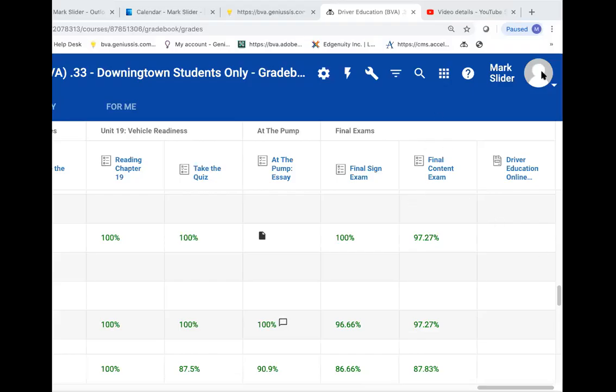All right, hello. So we are going to look at the Accelerate Education grade book. When you go into the grade book, along the very top, you will always see the names of the assignments. So you can actually hover over the name of an assignment and click on the assignment and grade that way.